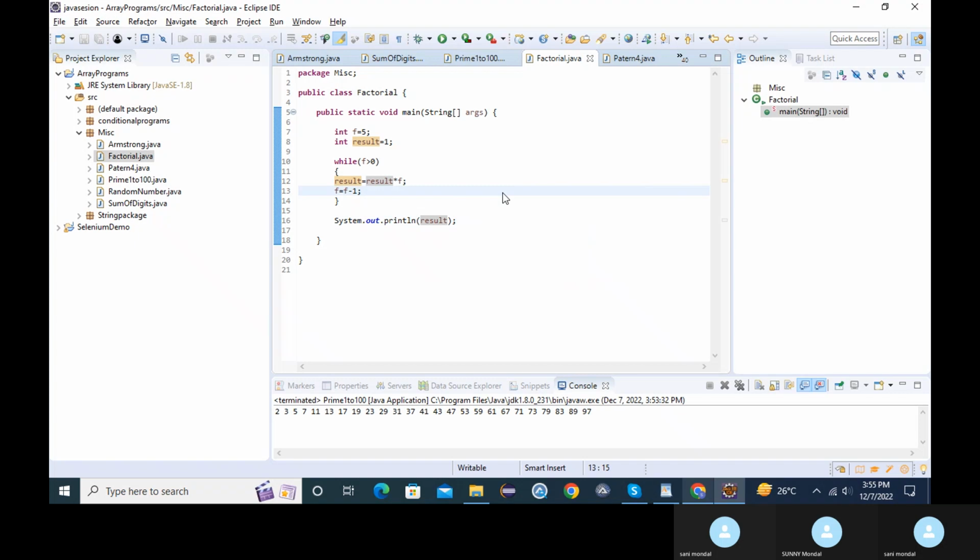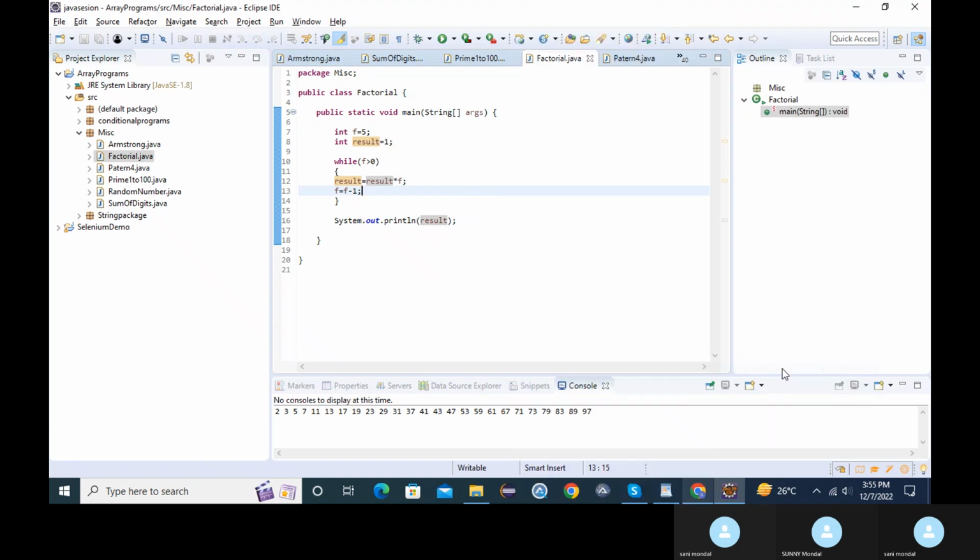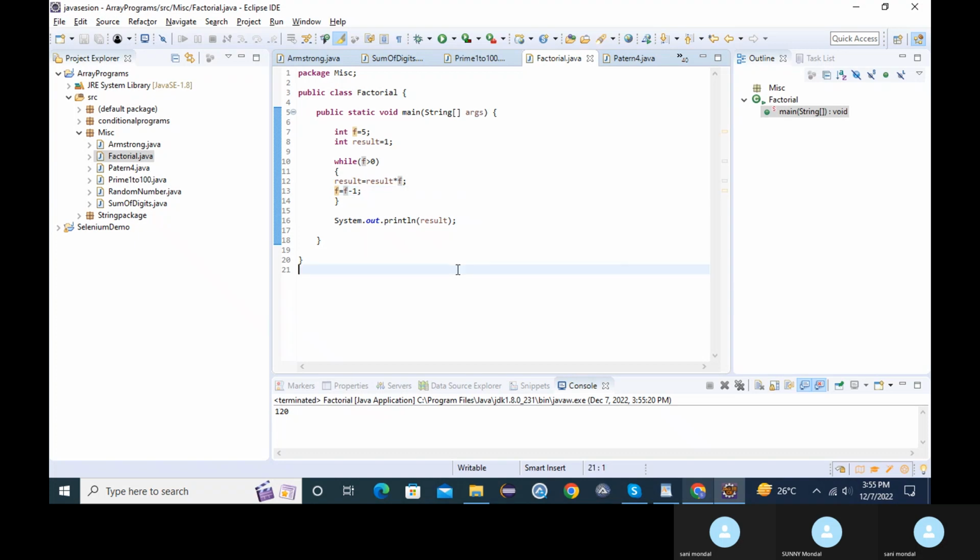So this is how we calculate the factorial of a number. It's very simple. If you see the Armstrong number, the sum of the digits, and the factorial, they are almost similar. So see, it is showing 120. This is how we calculate the factorial of a number.